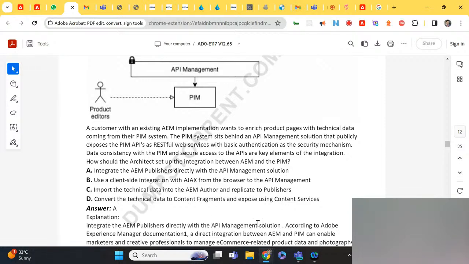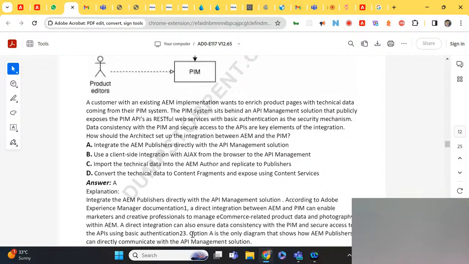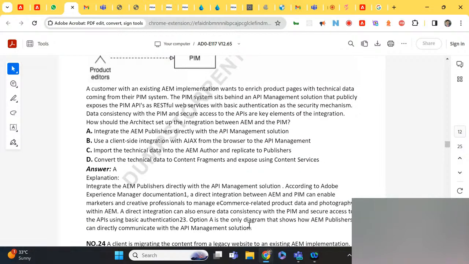According to Adobe Experience Manager documentation, a direct integration between AEM and PIM can enable marketers and creative professionals to manage e-commerce related product data and photography. A direct integration can also ensure data consistency with PIM and secure access to API using basic authentication. Directly with the API management system. They're just reading out what is there.